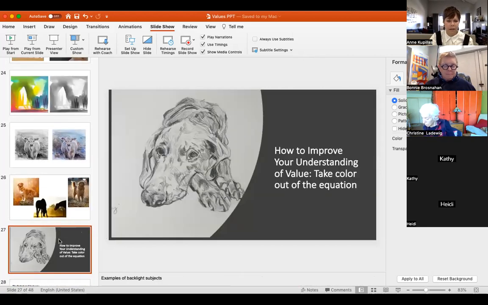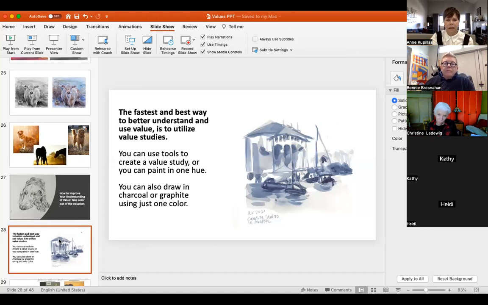So let's go back. Okay. If you want to understand value better and create more compelling pictures, it's important to think about color as coming after value. So take color out of the equation and don't think about it until your values are set. The easiest way to do that is to use value studies. You can use tools to manipulate values. You can do it on your computer and your phone, like I've kind of just shown you, and I'll show you how to do it.